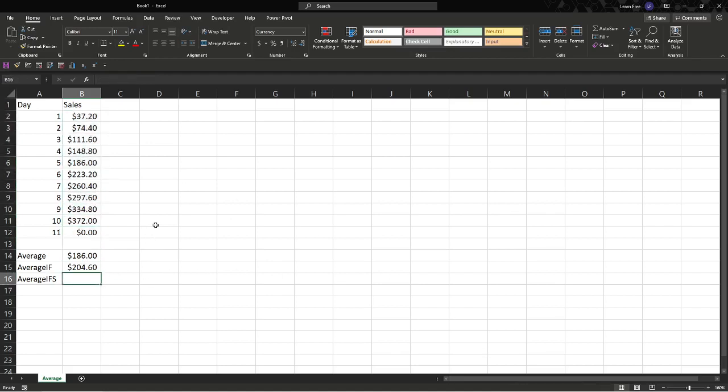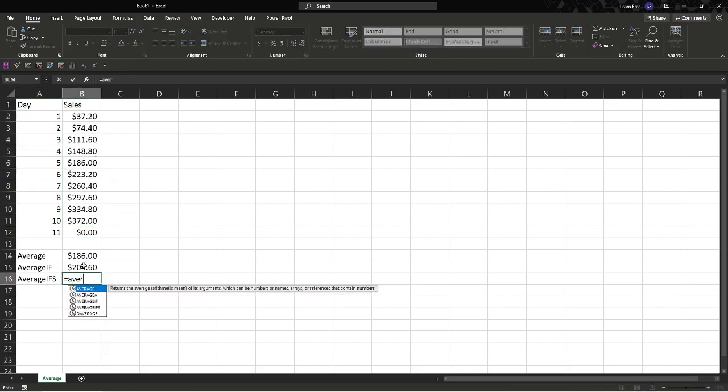Now maybe we want to see everything that is greater than $100 and after, let's say, day 5. Maybe these were all rainy days. So we go average. We can add two conditions with this one. Average ifs, so we can double click that. The average range, I'll click it right here, comma, criteria range 1. So the first criteria, where is it located?